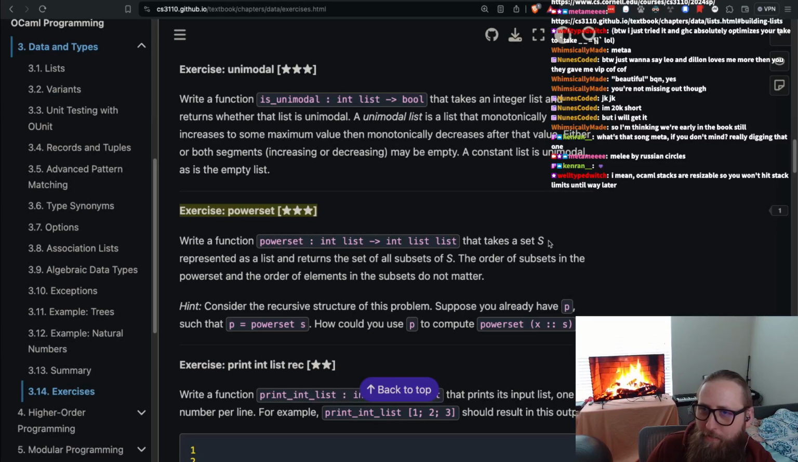Unimodal. Write a function is unimodal that takes an integer list and returns whether that list is unimodal. A unimodal list is a list that monotonically increases to some maximum value that monotonically decreases after that value. I don't understand. Is this normal language? I'm guessing it's like 1, 2, 3, 4, 5, 4, 3, 2, 1, but it could be any step. So it could be 2, 4, 6, 8, 10, 8, 6, 4, 2. I think that's his point.